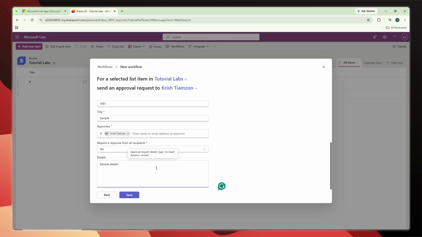Once you've configured all your settings, click the Save button to finalize and activate your workflow. Your automation is now live and will run whenever the trigger conditions are met, and that's it. You've successfully set up an automated workflow in Microsoft Lists using Power Automate.